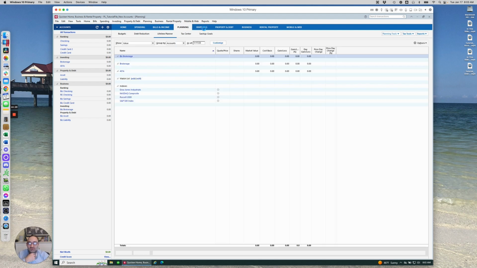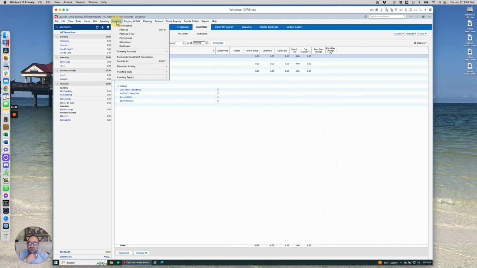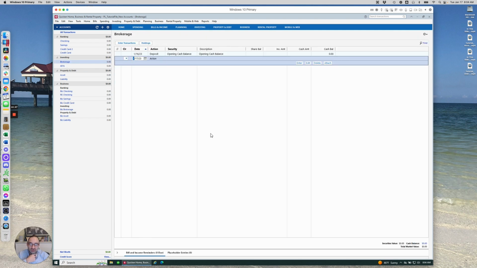So next is investing. That would be this menu here. And basically, once you start your brokerage accounts, they have transactional level detail if you use the complete setup, which I talked about in the video where I set up those accounts.